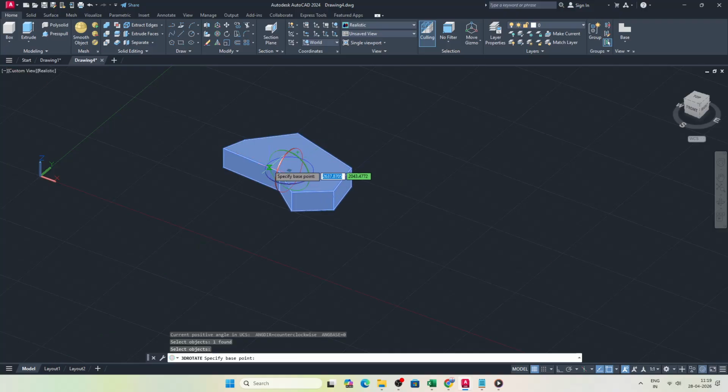Now, select the objects you want to rotate and press enter to confirm your selection. You can click individual solids or surfaces, or use a window selection if that's faster. Once confirmed, the gizmo will anchor to your selection.